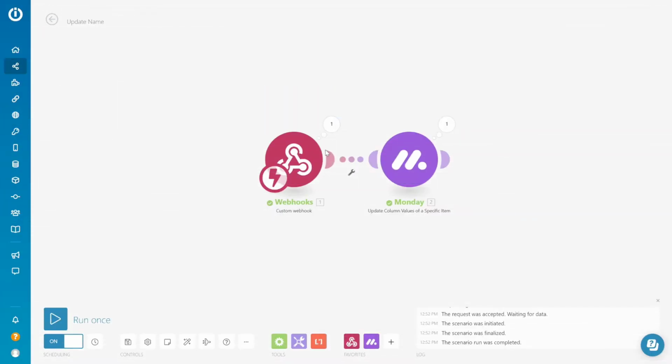Now, this is the scenario that I'm using. It's very simple, obviously. There's one webhook module and one Monday module. And that's all it takes to do what you just saw.